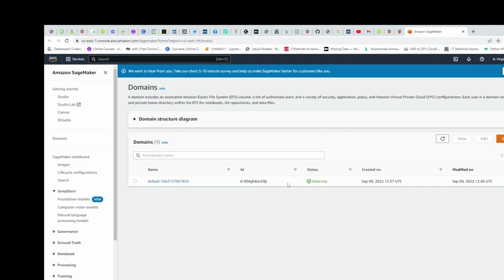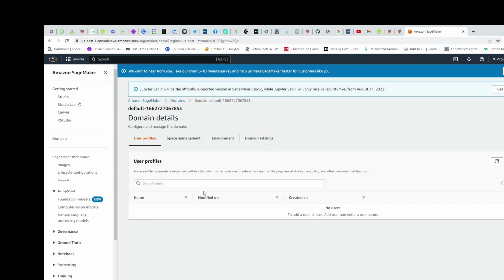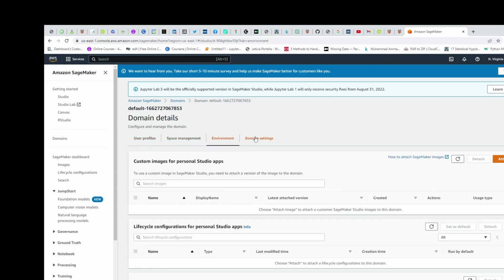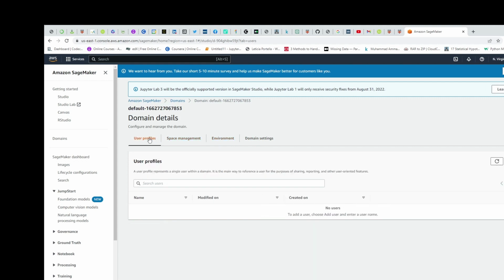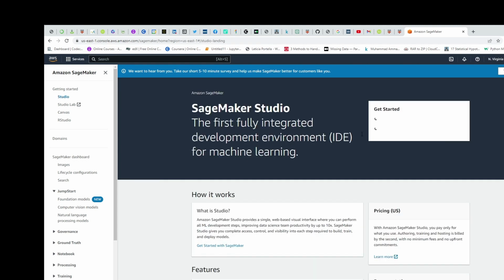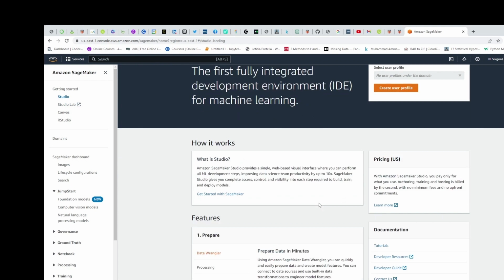And you have to also create an instance before you can use it. So I'll go to the domain. You can see I have not added anything. It's just basically for storage space so I can use the SageMaker. Okay, let's go to Studio. You have to use SageMaker Studio.